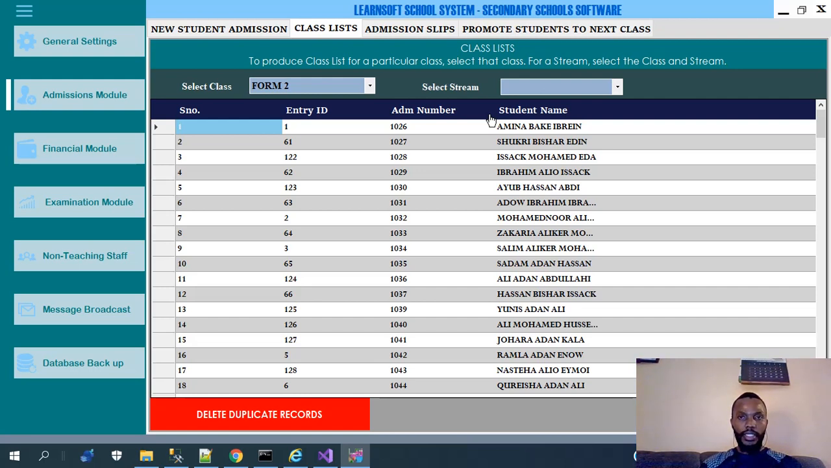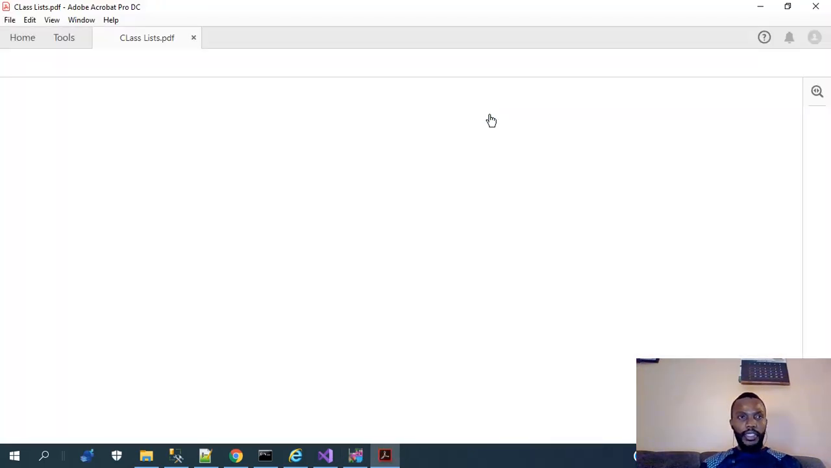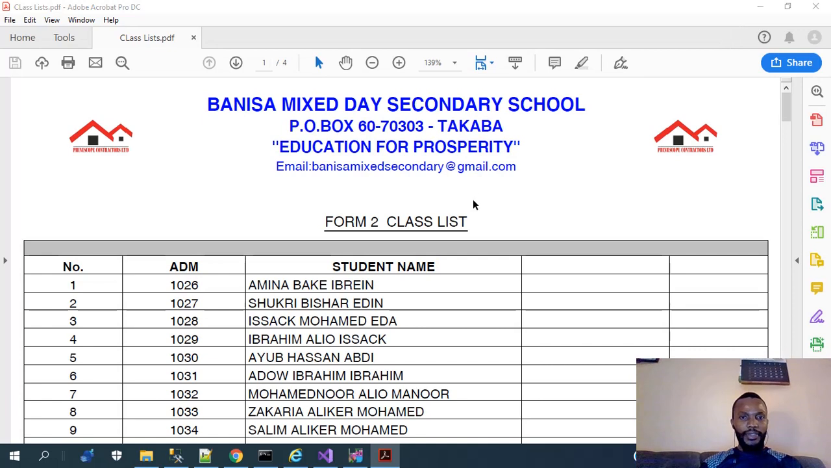Let's see what to print here. It should be, yeah, as you can see, my report is here. Just a click of a button and everything is in place. So this is it.